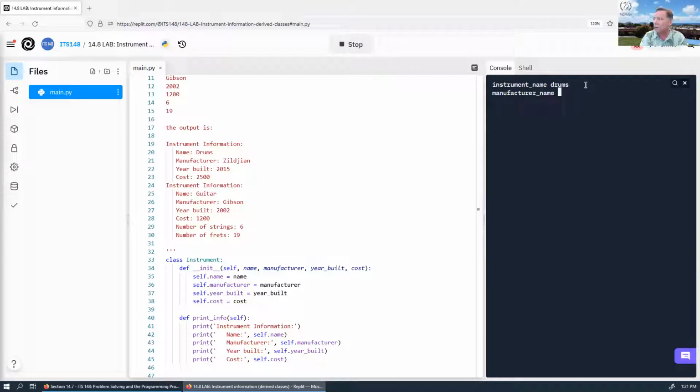Drums. Drums, the instrument, drum manufacturers of my day. 2015, 2500. Ludwig. Ringo Starr used to have Ludwig drums. Guitar, ukulele, manufactured Kamaka, year built 2010. Oops, that's a bad year. Should have an error message. Cost, I don't know how much. Number of strings, 4, and I don't know how much price.